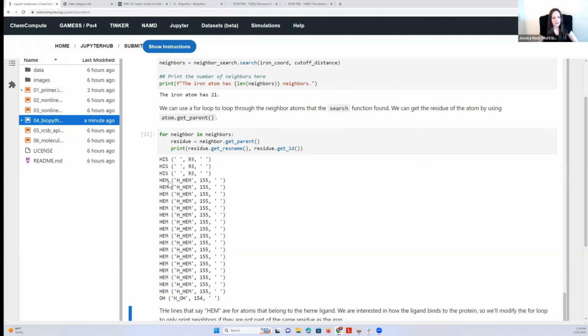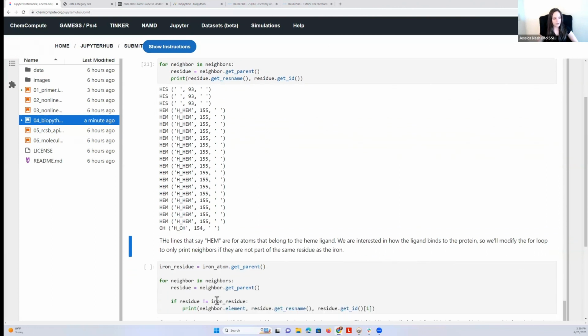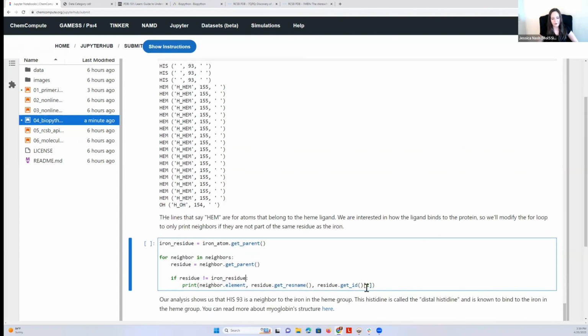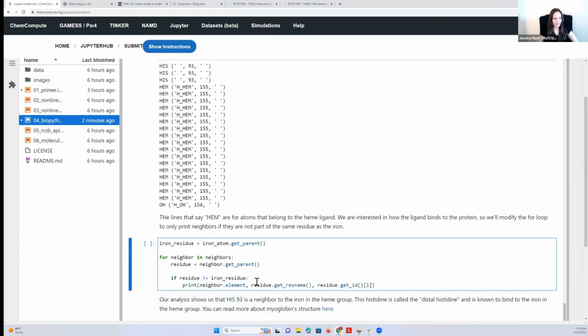And then these HEM, those are actually the heme group that are in the same molecule as the iron atom. So the lines that say heme are atoms that belong to the heme ligand. So we're interested in how the ligand binds to the protein. So we're going to modify this for loop a little bit so that we're only printing the residues that don't belong to the heme group.